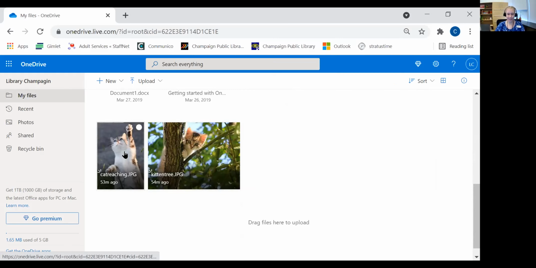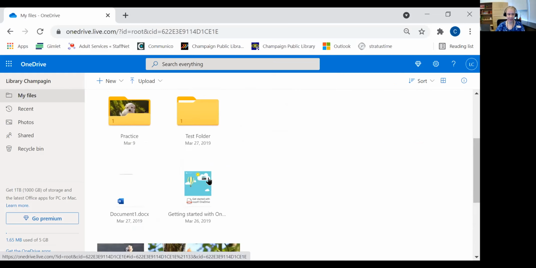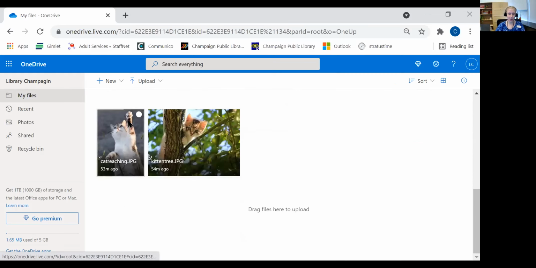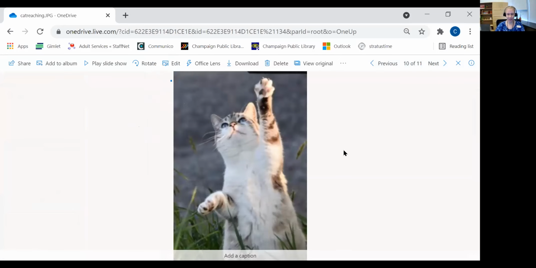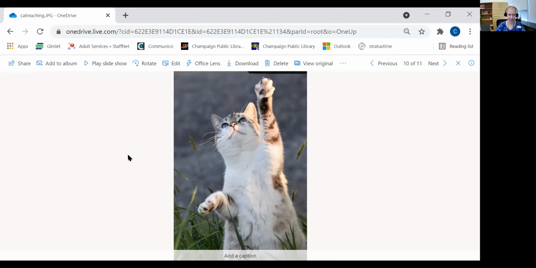Now, right now, these are just living in my files. So if I want to move them to this folder that I've created called July 20th pictures, I can do that. So what I can do, I can open my cat photo here, look at the original. Oops, sorry, I'm zooming in. I can share it, add it to an album. I can play a slideshow of my images. This is going left to right across all the things you could do with an image once you've gotten it open. I can edit it, which is kind of fun. I could download it again so that I have it back on my desktop as well, delete it, or view the original. Okay, but what I want to do is I want to move it.